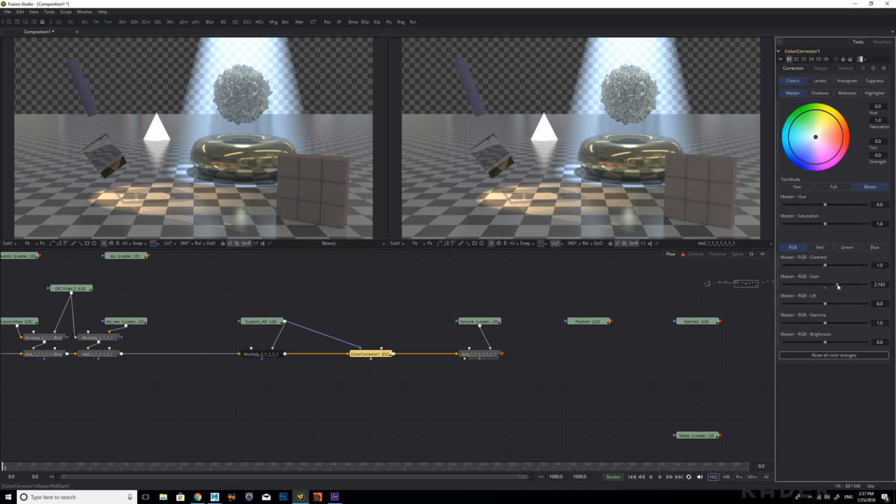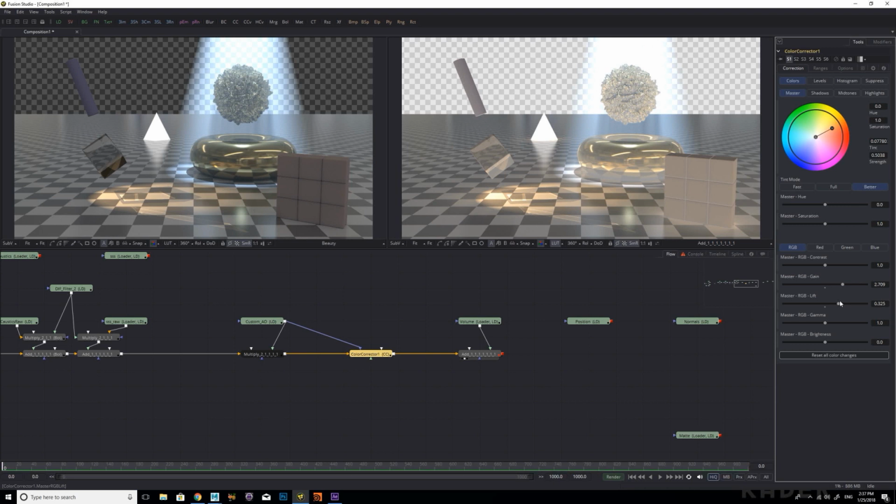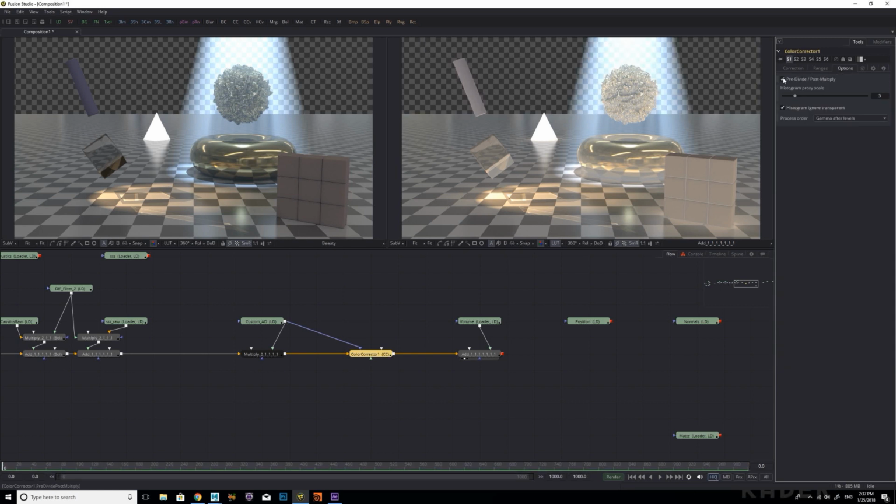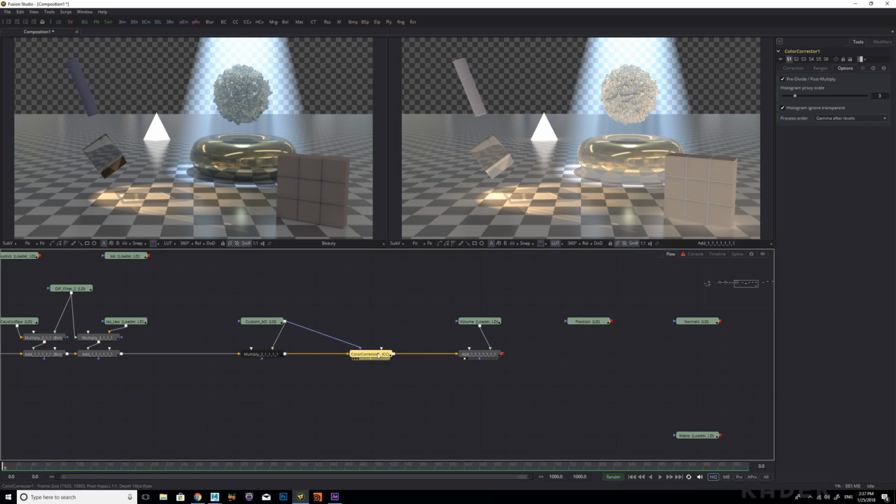You can also use the AO to create some cool kind of GI effect, maybe add some color, but as we do, we run into our next problem. The alpha channel gets adjusted as well, and you might not want that. That's why we need to check pre-divide post-multiply. So before the correction takes place, the alpha channel will be removed from the composite by dividing it, and returned after by multiplying it back.